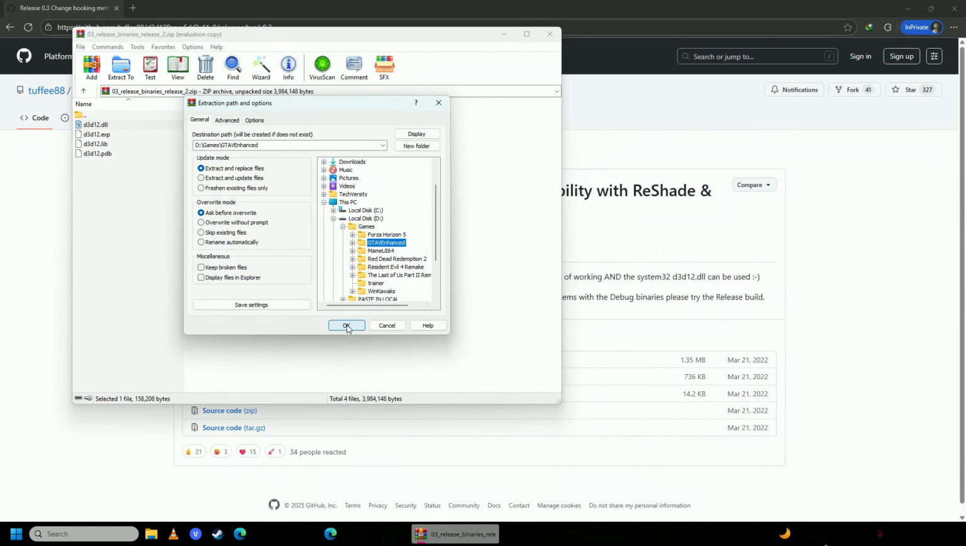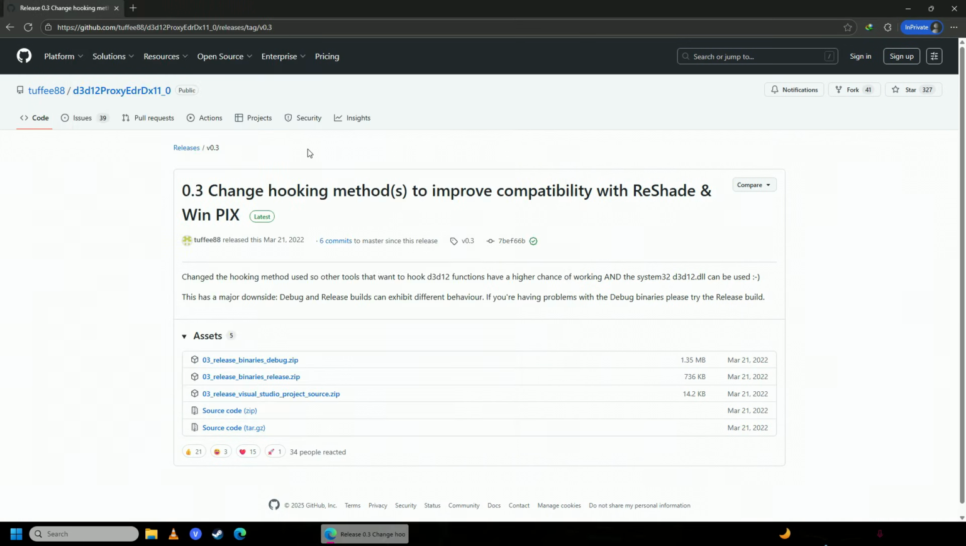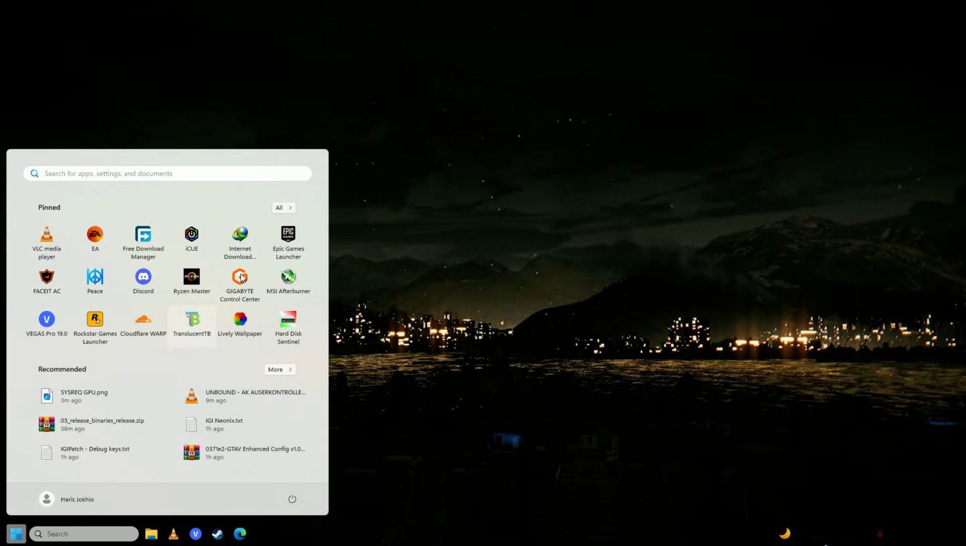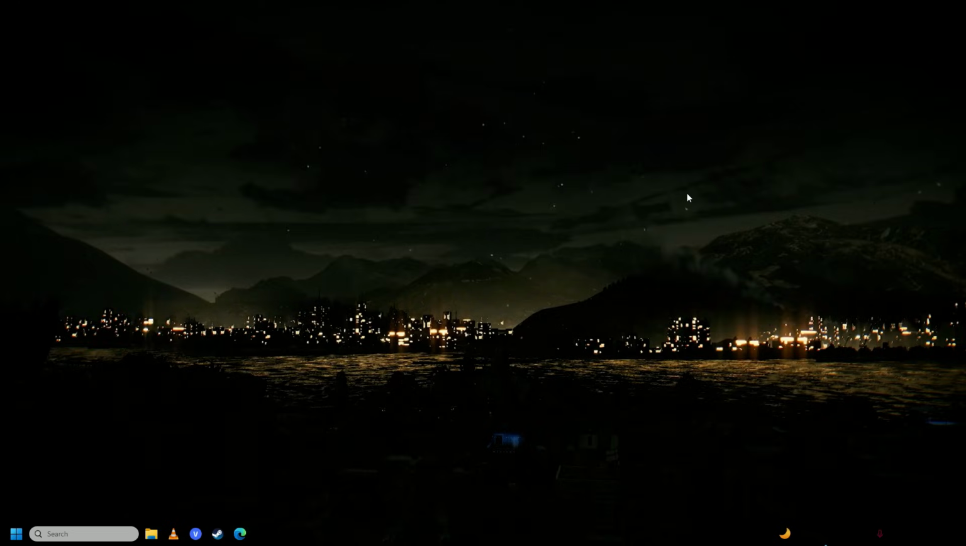So here it is, just extract it right there. I won't extract it because I already have it. And after you're done extracting the file, then you're going to go ahead and play your game. And you'll see that your GTA will work correctly now and you will not get that SYSREQ error anymore.